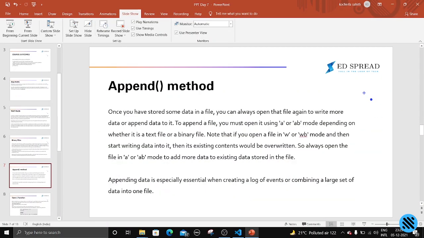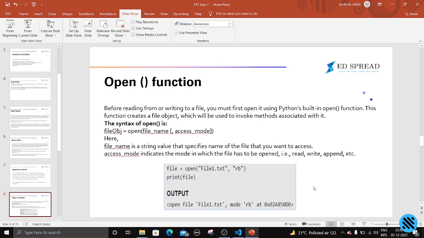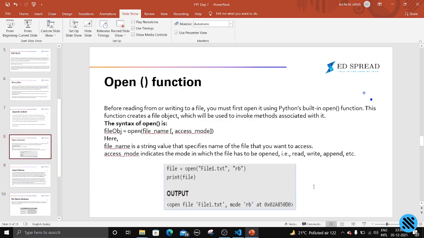And the append method, there's nothing much. Once you have stored some data in a file, I guess we missed some slides here, so no problem. Let us see how to first open a file. You just write the file object, that is a variable, we can write anything here, in order to keep the file inside that variable, and open the file using the open function, and write the file name here and the access mode.